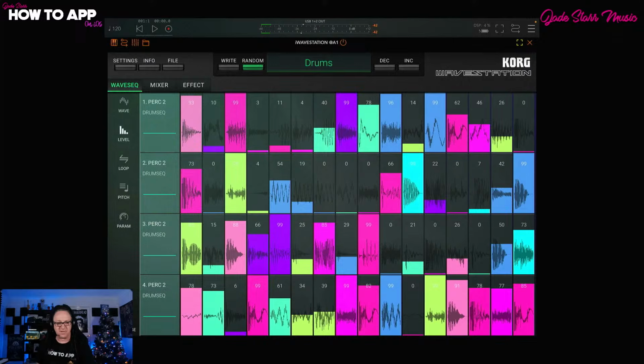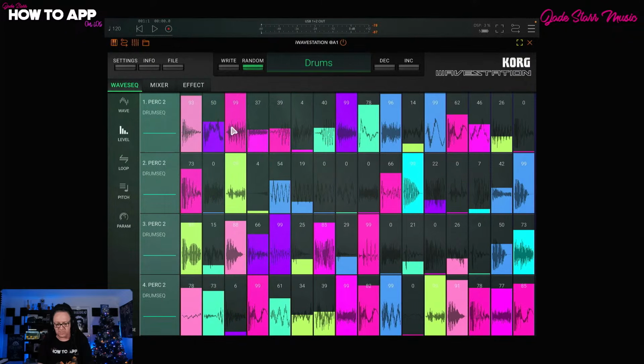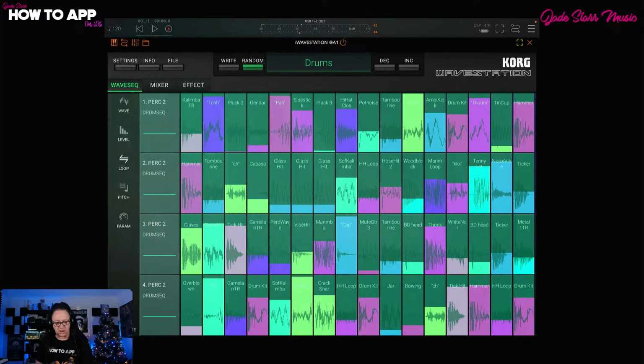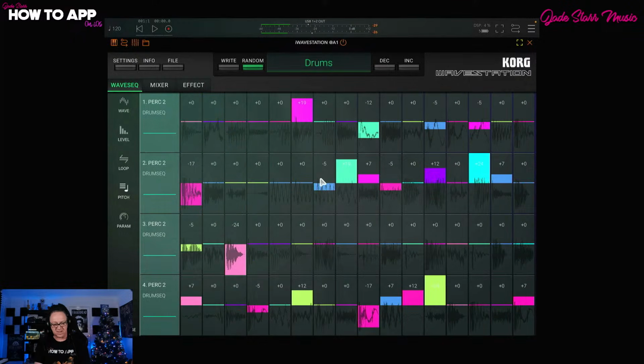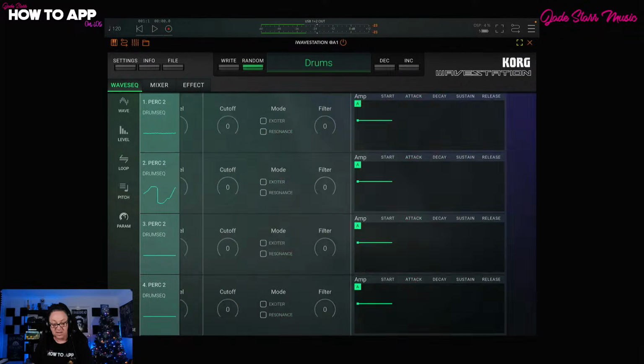You can also change the level of each section, right? So this is on the level page. So you've got waves, levels. These are all the levels of each individual section or wave, right? And then you've got a loop here. This is the looping, the sequence, sorry, of these sounds. Now you can also come in here and change the pitches of all of these. I don't know how much that is changing stuff.